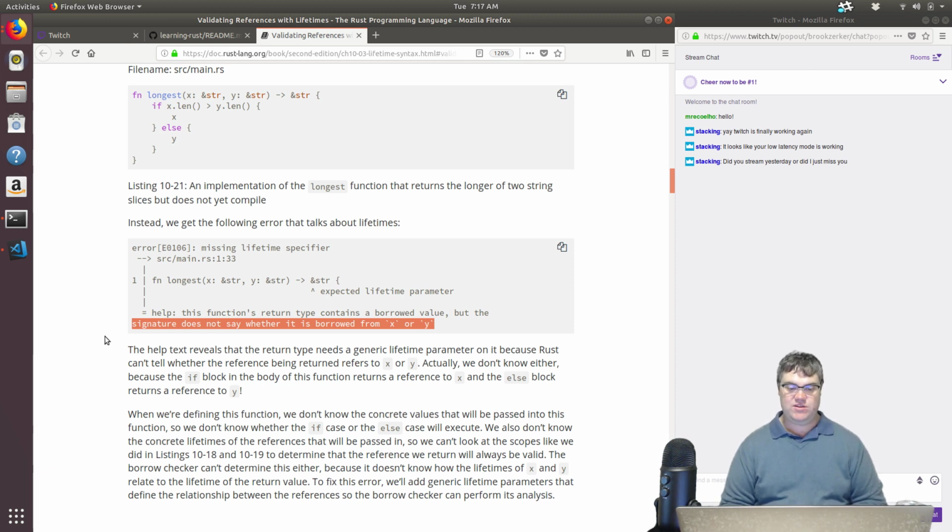So we don't know whether the if case or the else case will execute. We also don't know the concrete lifetimes of the references that will be passed in. So we can't look at the scopes like we did in listings 10-18 and 10-19 to determine that the references we return will always be valid. The borrow checker can't determine this either because it doesn't know how the lifetimes of x and y relate to the lifetime of the returned value.